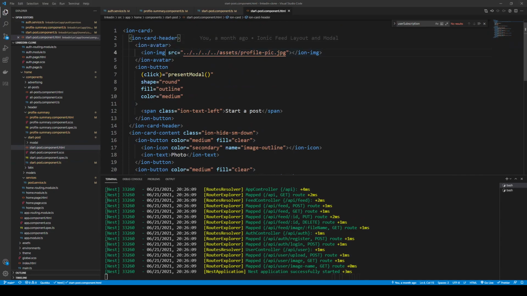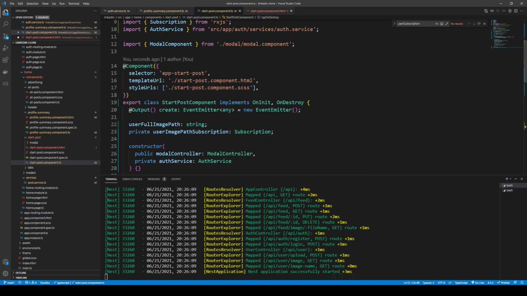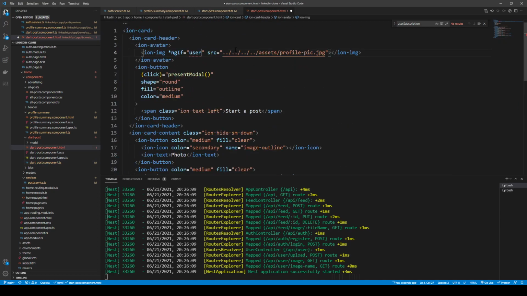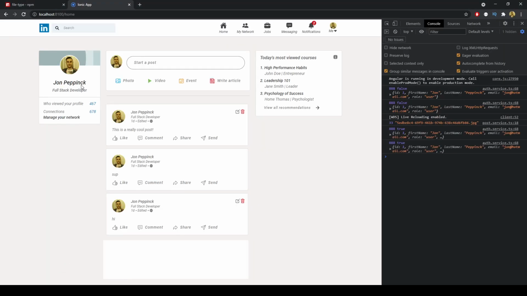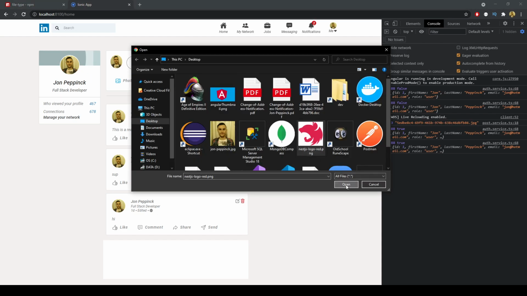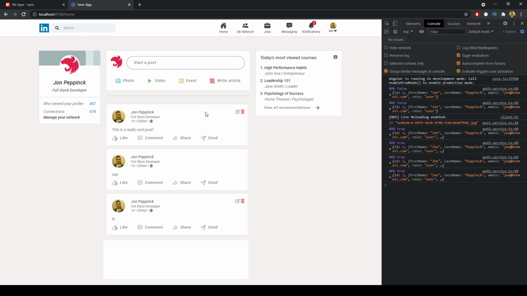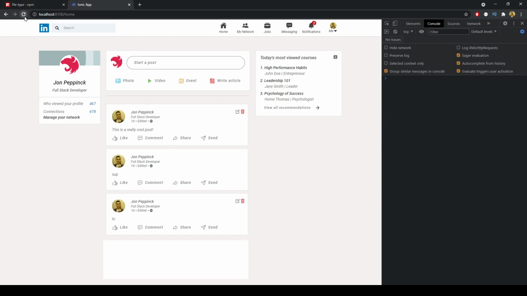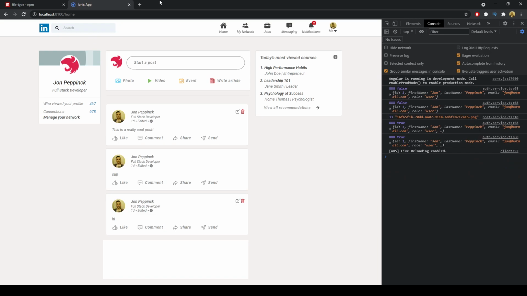So all we need to do is show these changes in our template. For our iron image, we can just say if we have a user full image path, we can go ahead and use that, and then bind that to that path. And now if we take a look, okay, if I change this to a different logo, we see that it changes here as well. So we're doing well, and if I refresh, the change will stay. So let's just keep going.